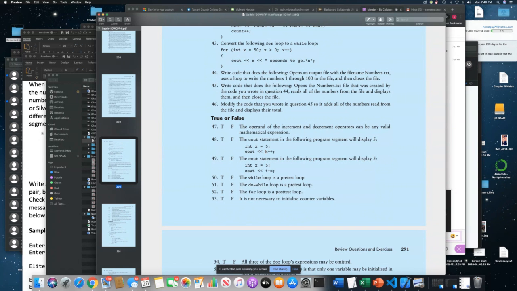Now with this one, the cout statement in the following program will display a 5. True or false? No, that one's false. Why? Someone explain that now. Why is this one false? Because it's adding one. The plus plus is before the x, so it's adding one. When you say before, let's start talking the lingo like we know what we're talking about. When it's before, what do we call that? Pre-increment. Let's start talking the lingo.